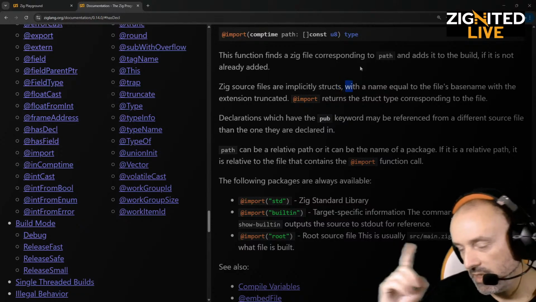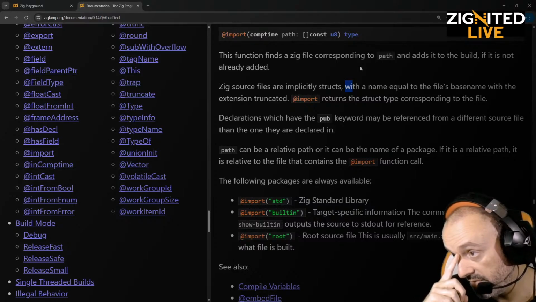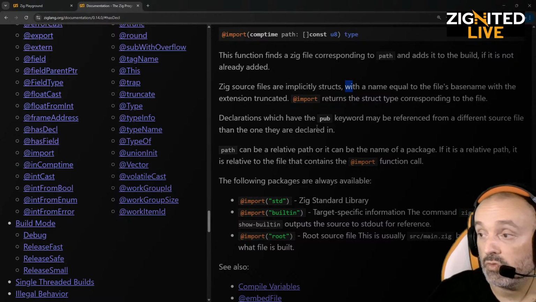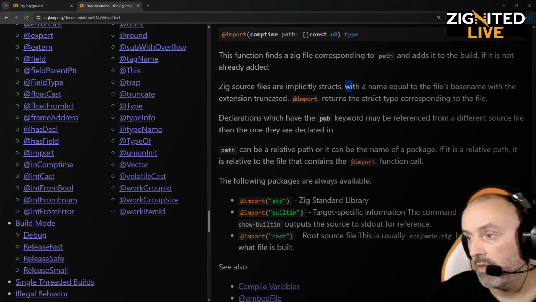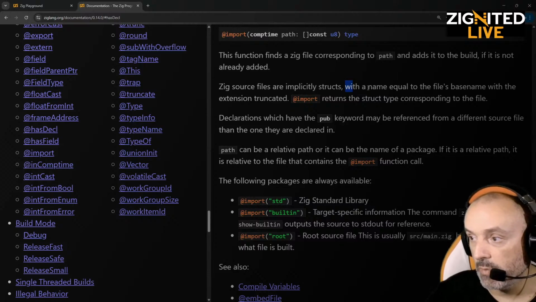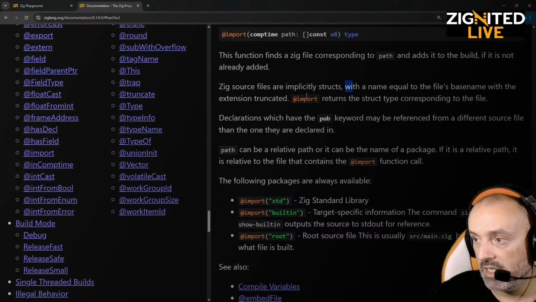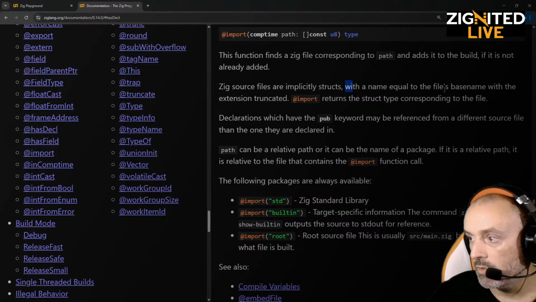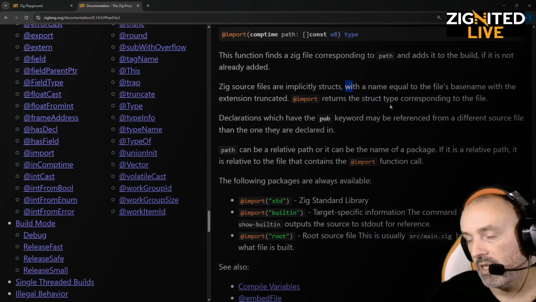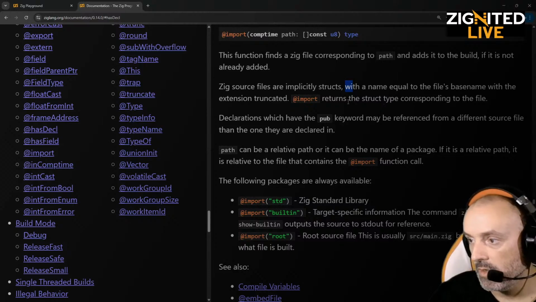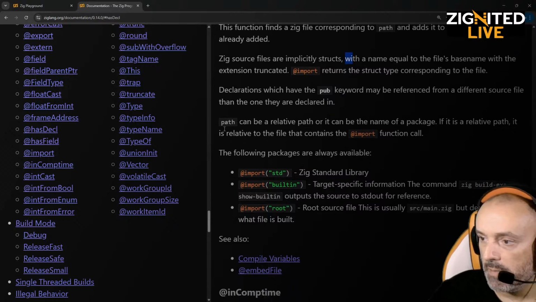We already saw how you load a file as an array. That was the second example where you want to read from a data file, and you read it kind of like a string literal. So it's an array, but if it's a zig source, then it's a struct, I guess, because it's easier to parse. With the name equal to the file name, with the extension truncated. So the struct will have the same name without extension. Returns the struct type corresponding to the file. So it will be of that type, okay?